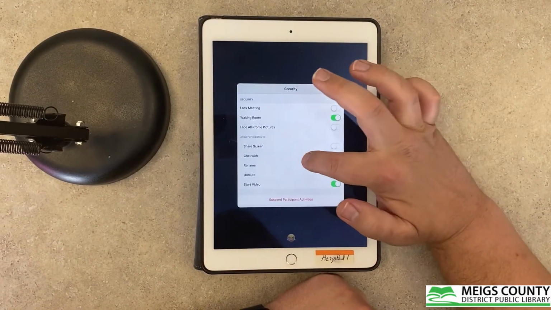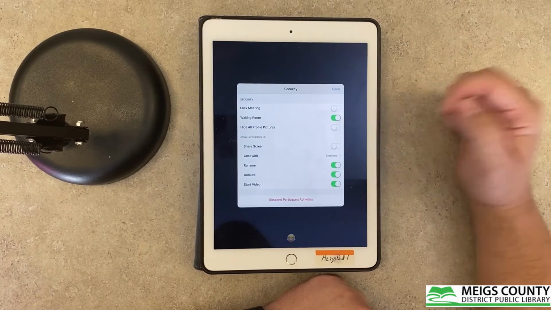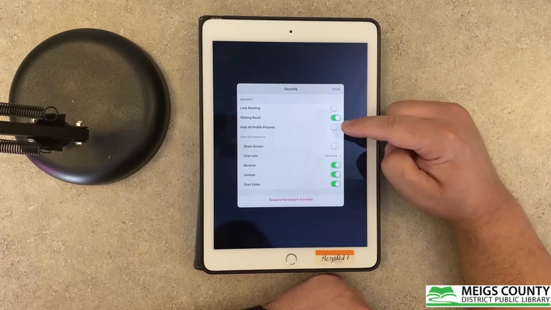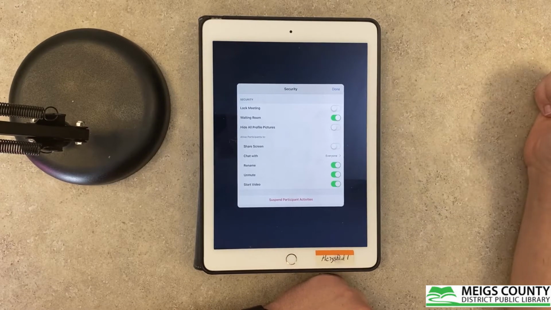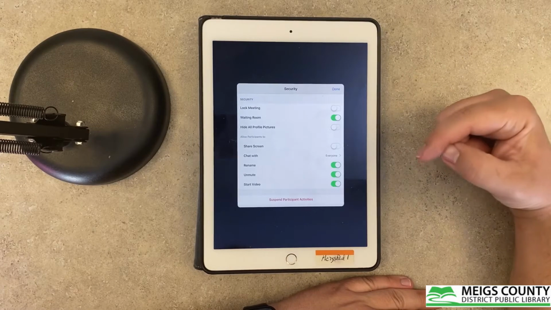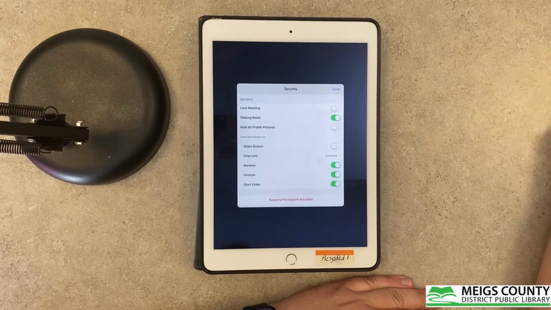Next, you can go under the Security tab and see what options you have. The top option is to lock the meeting. This will stop people from joining. The next enables a waiting room. This will put others in queue, and they are allowed into the room when you allow them.